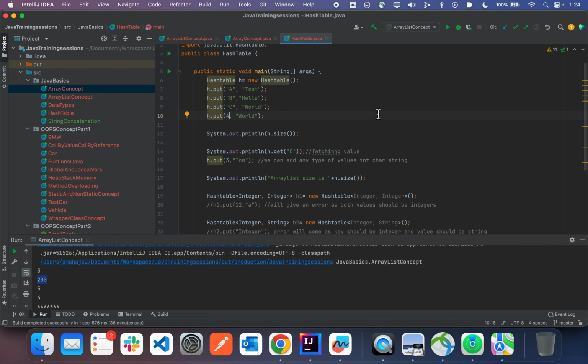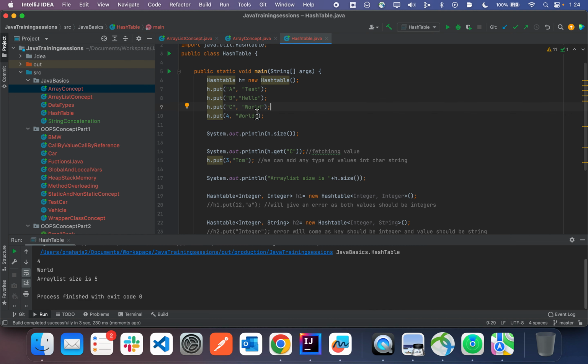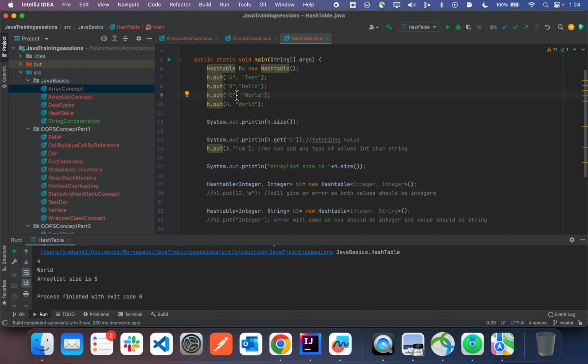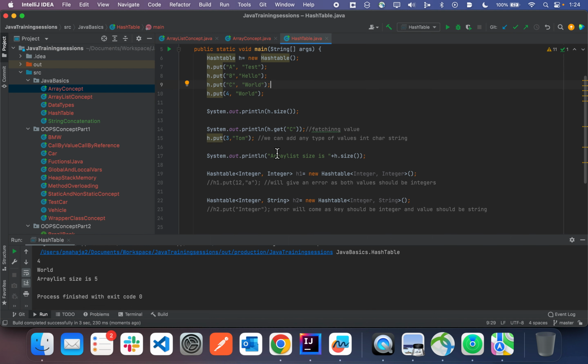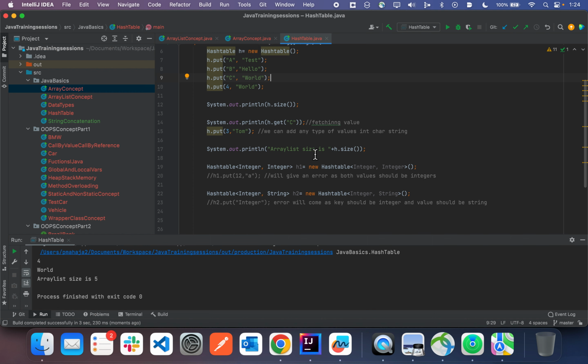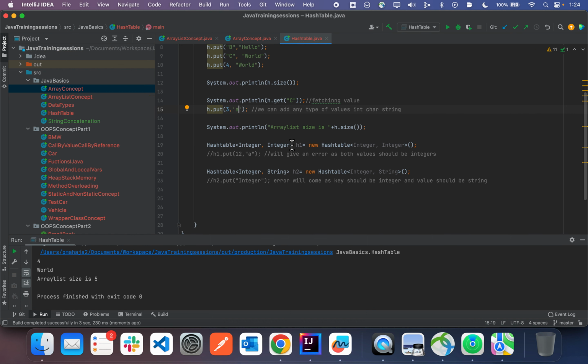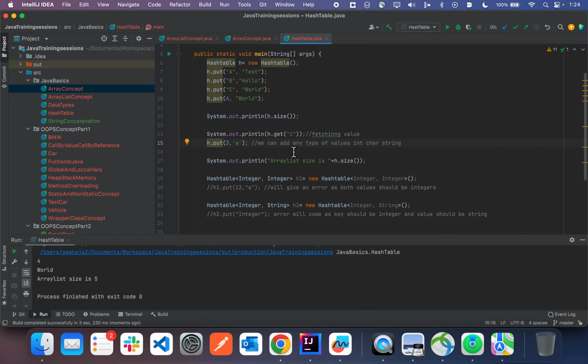So here we can get the size of this. If I try to run this, I can get the size here, which is equal to 4, 1 2 3 4. Okay, then I'm trying to get the value of c here, which is world. We got world. Okay, using the get method we can fetch the value. So we can add any type of value, int, char. Okay, here we can add a, which is a character, not an issue. So here we can see the size is 5, 1 2 3 4 5.